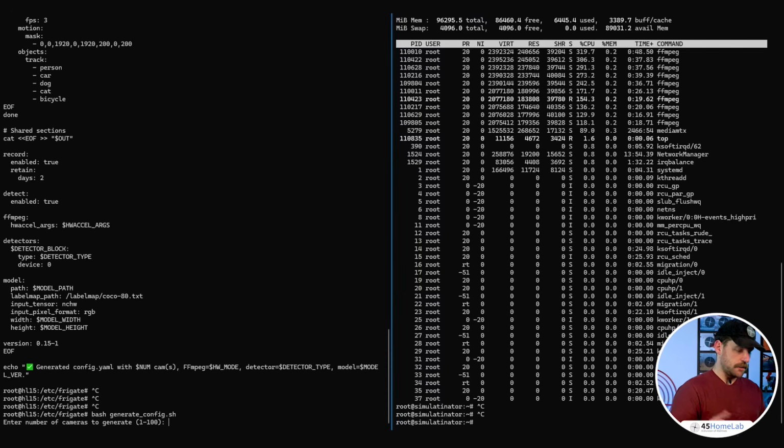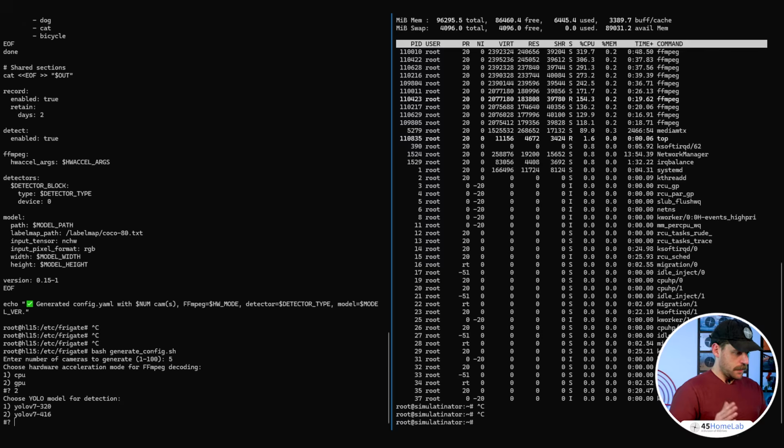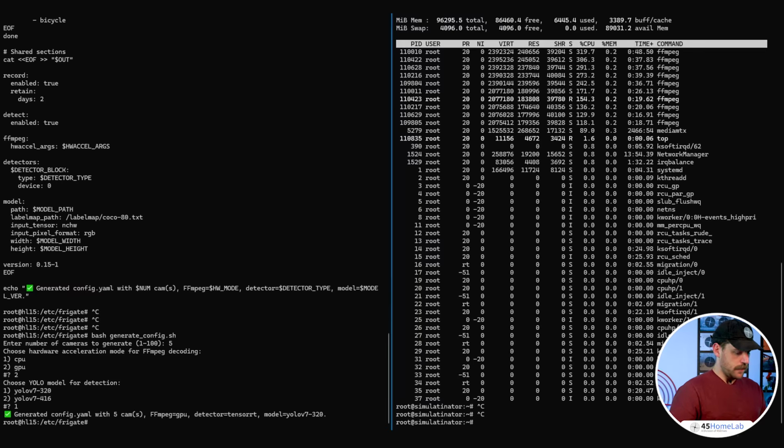So again, it asks us for 1 to 100, and let's start off with 5. There we go, CPU or GPU. So let's do GPU. Then it's going to ask us for our YOLO model for detection. Let's just do 1 here, and we can see that that's been created. So now we just need to down and up the container.